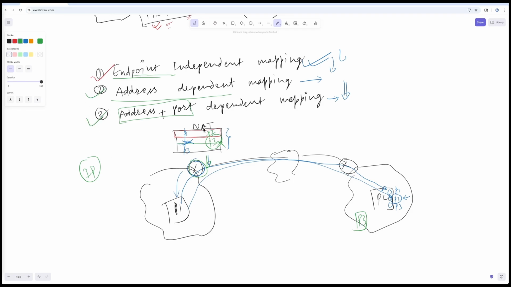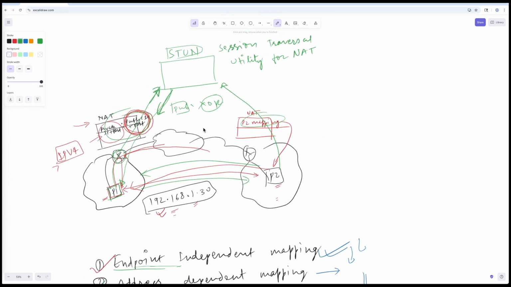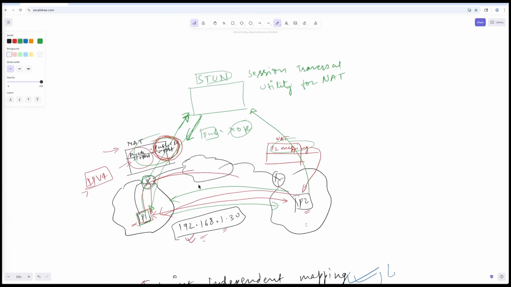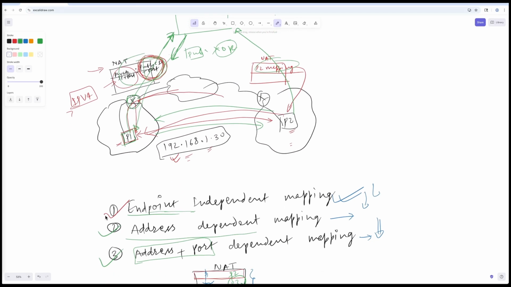Now let's come back to the STUN part. Using STUN, we get the public mapping, right? Using STUN you get the public IP address of your machine. Now you tell me, we have three different types of NAT mapping. For which mapping can you use STUN, and for which mappings can't you use it? Take a pause, think about it, and resume the video.